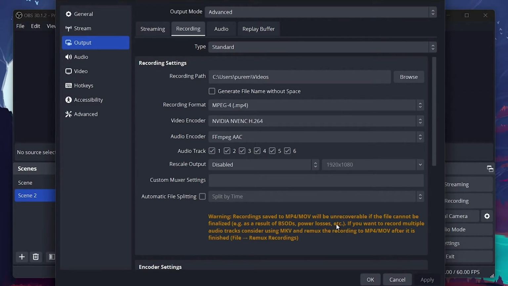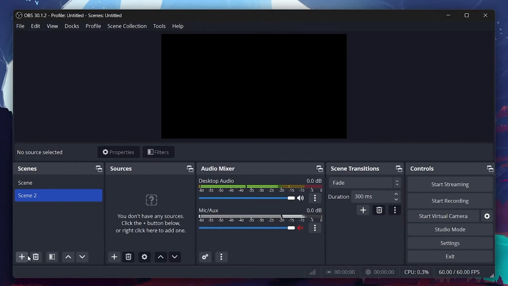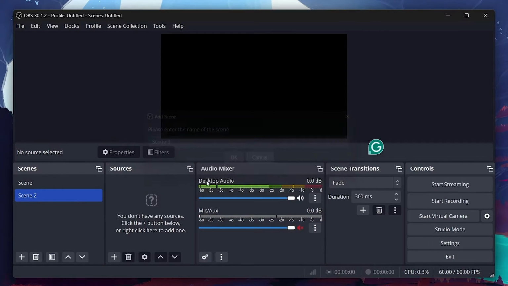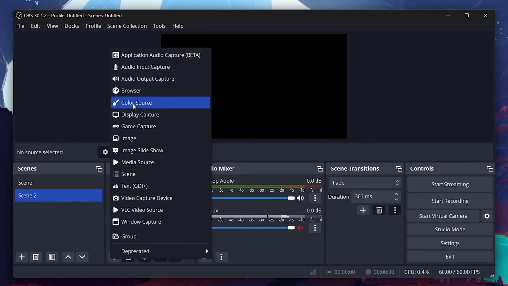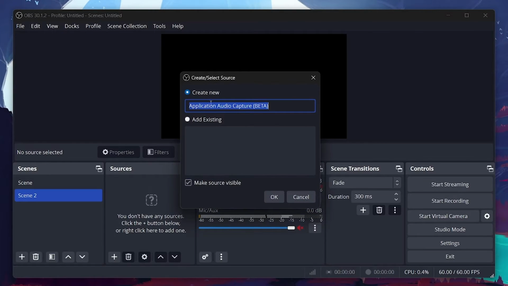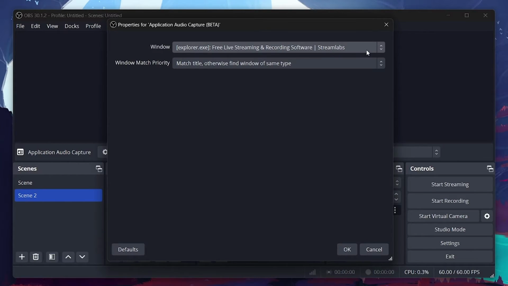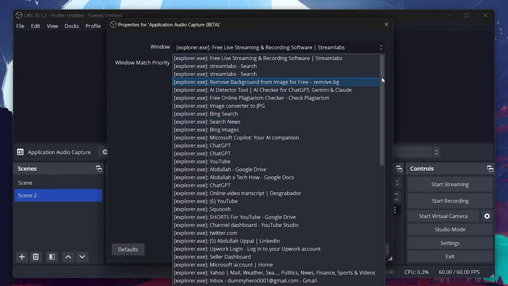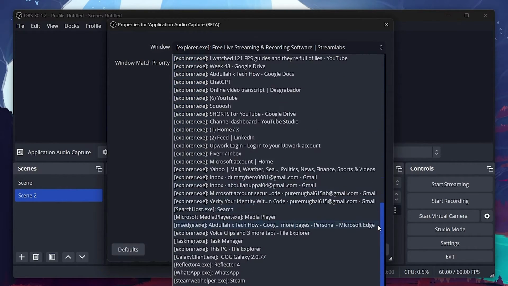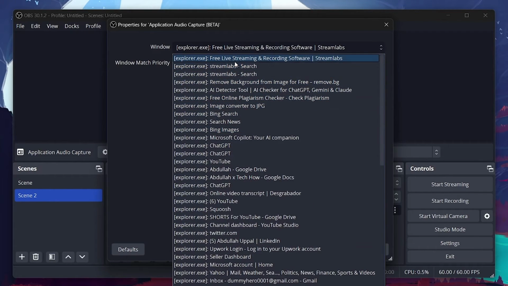The next step is to set up your audio sources. In the Sources section of OBS, click the plus button again and add a new application audio capture source. This feature allows you to capture audio from individual programs without mixing everything together. Once you've found the app whose audio you wish to separate, make sure to select it and click OK. Repeat this process for each application whose audio you want to separate.